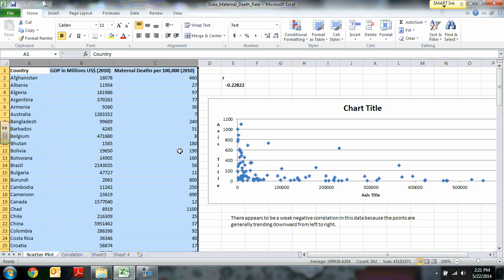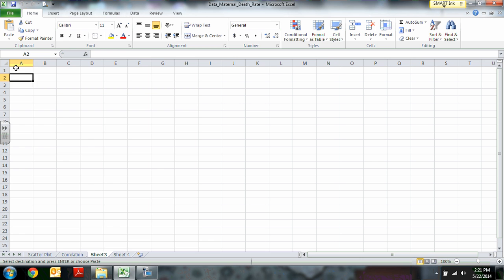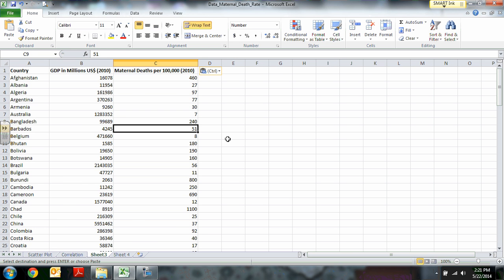So I'm back on my page with the scatter plot where all my data was originally, and I want to highlight columns A, B, and C and copy them, so Control-C, and go to a new worksheet and paste them into that new worksheet. I'm going to rename this worksheet chi-squared. This is where you're going to be performing your chi-squared calculations.